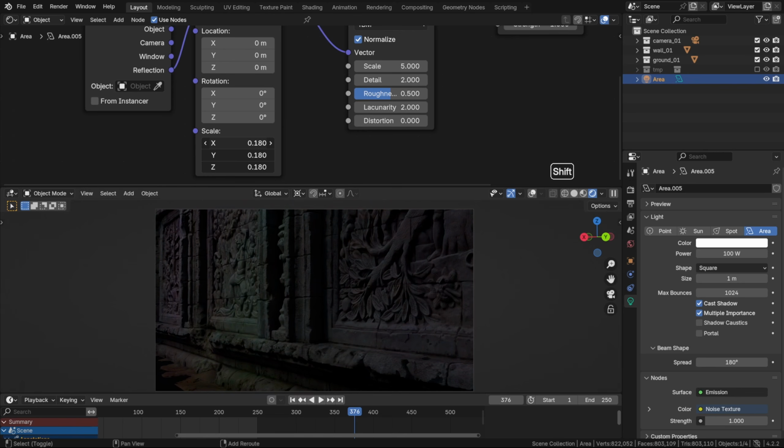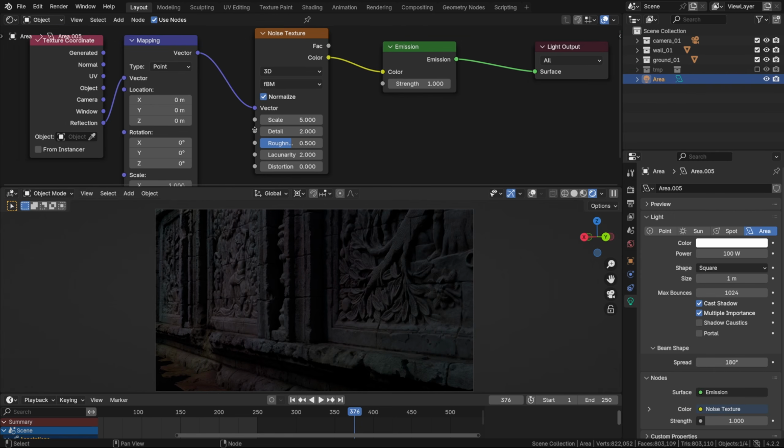Anyway, so that makes area lights actually work with custom light textures. And now we can play with the settings of the noise texture.